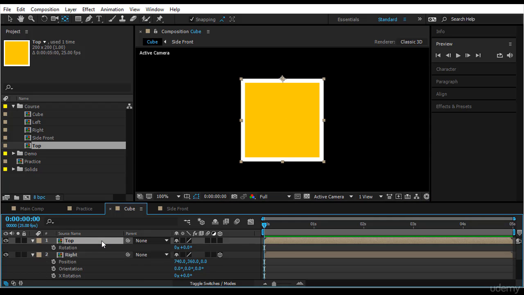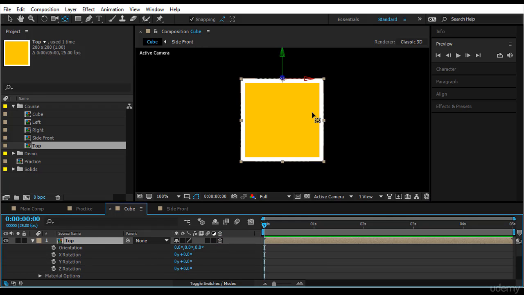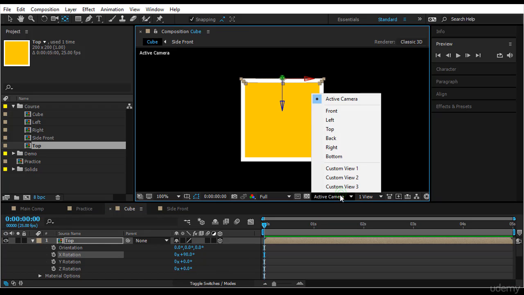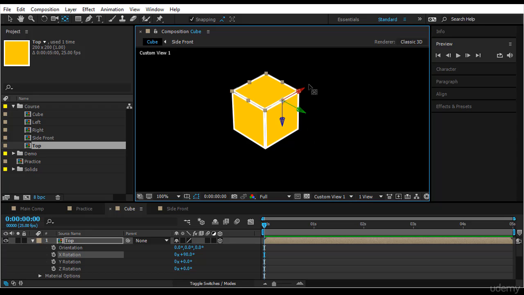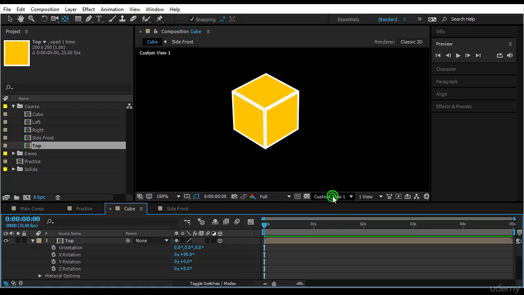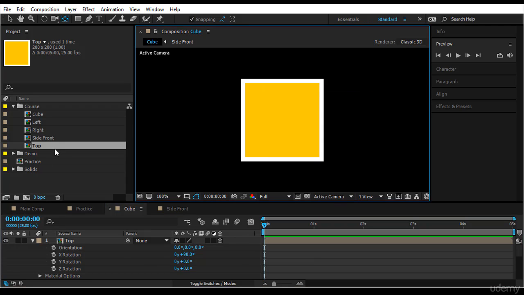I will open the rotation. Of course, I need to make it 3D. Notice I'm going to rotate it on the x-axis. So this is the x-axis. It is rotating, fine. It should be plus 90 degrees, so I will write 90 degrees. I can check in my custom view. See, wow, it's working very fine. Cool. Now let's go back to the normal view, and we have done the top.